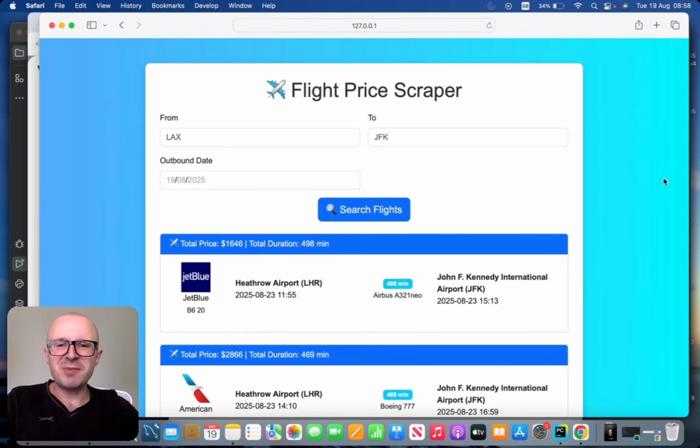What if you could scrape flight prices directly from Google without touching a single airline API? Today I'm going to show you how to build a flight scraper using Python and SerpAPI that pulls information about the flight routes, the layovers, the prices, and all of that is going to happen in real time.